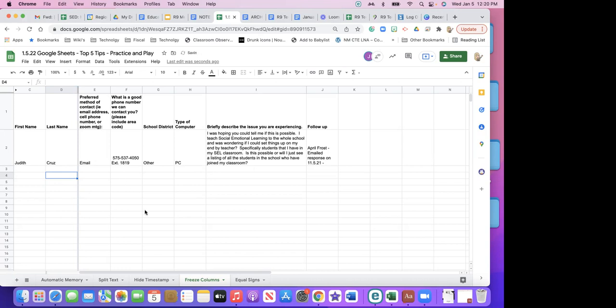Okay, so I knew about freezing columns, but I didn't know about this handy little slide over. So I'm definitely going to use that in the future moving forward.